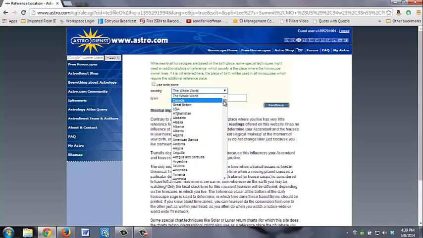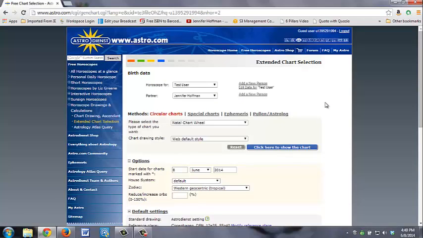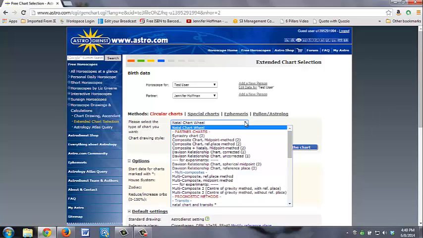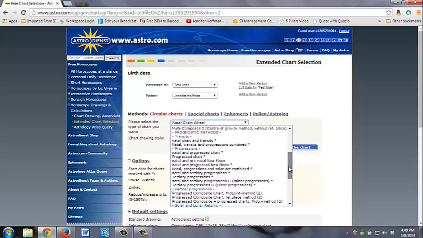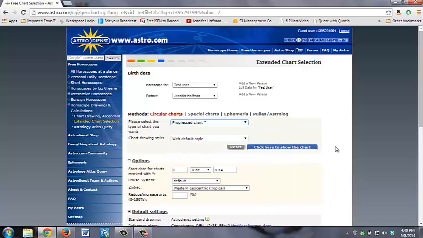We'll pick up a hypothetical situation here. Say you're in Denmark and you're in Copenhagen. So it's going to give you the option to change, and then you click on continue, and this is a little bit of a glitch in the system. It'll take you back to this page, and you'll have to go back and pick the chart type again. So we're going to do progressed chart.